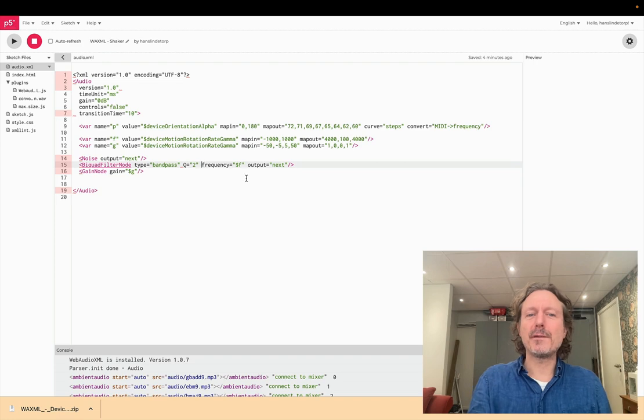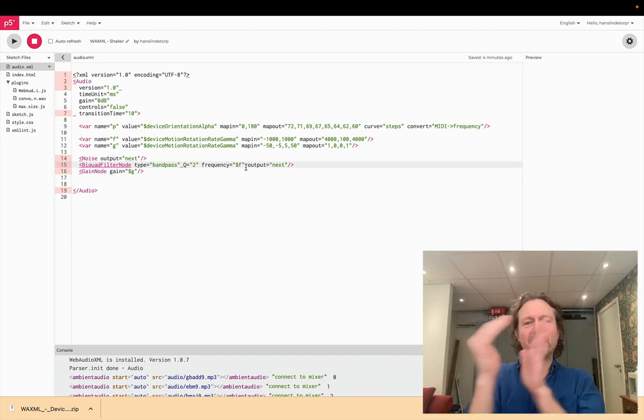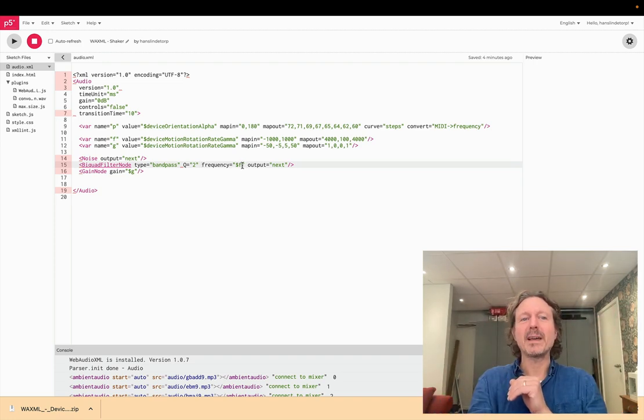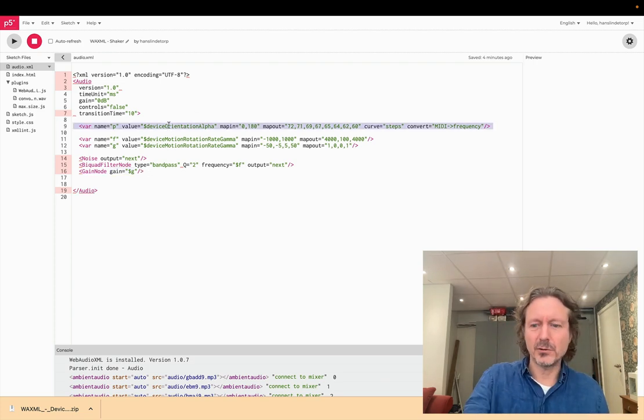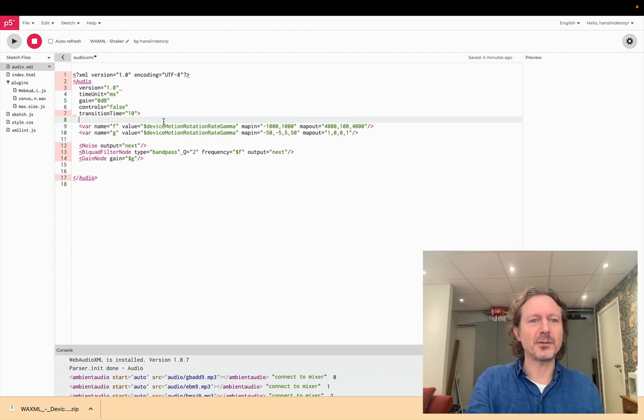And then I control the frequency of the bandpass filter using a variable that I call F. And the output of the filter is connected to the gain. And the gain of the gain node is controlled by a variable that I call G. Okay, so now let's look at the variables and how they are made. These are the two interesting ones.